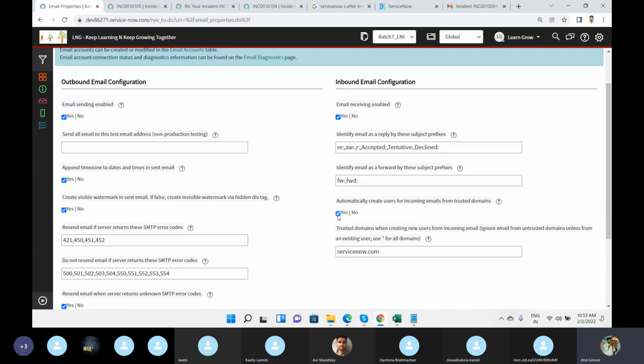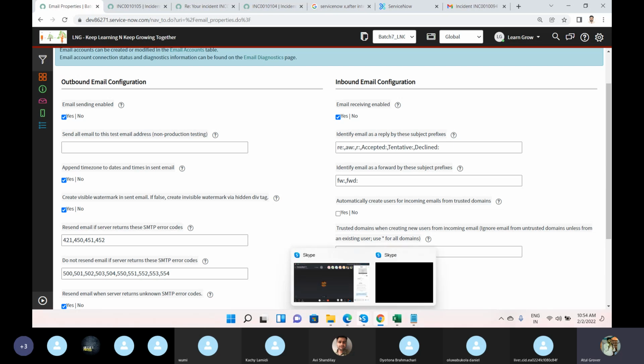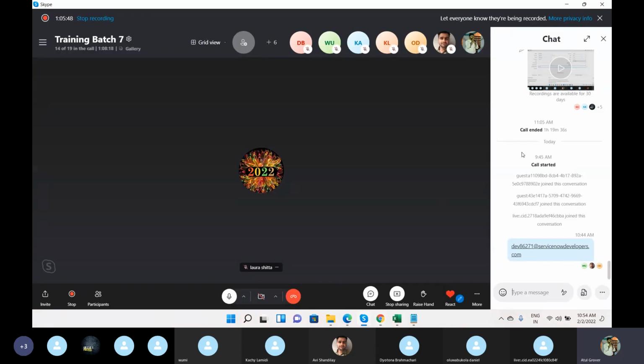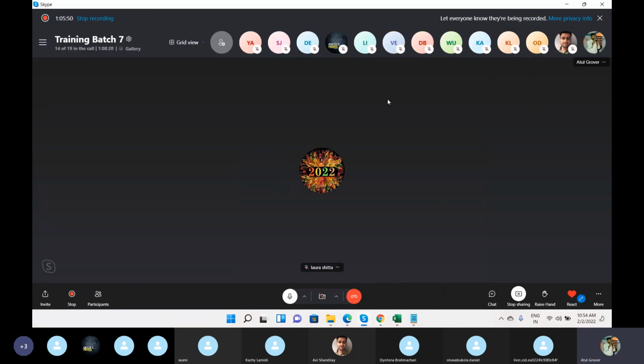Automatically create the users for incoming emails from the trusted domains. Now, if I come here and I ask a question, everybody in this batch has a proper user account in the instance, correct? Yes or no? That is the reason you are able to use the system. Yes, sir. Right. Now do one thing.